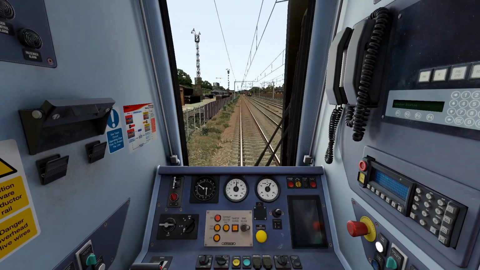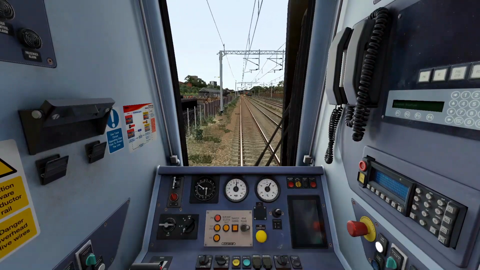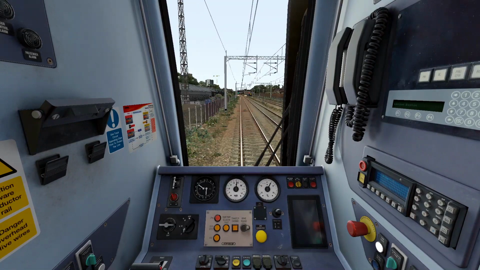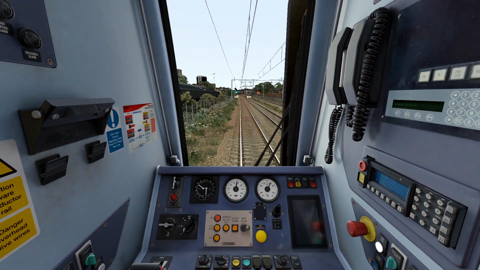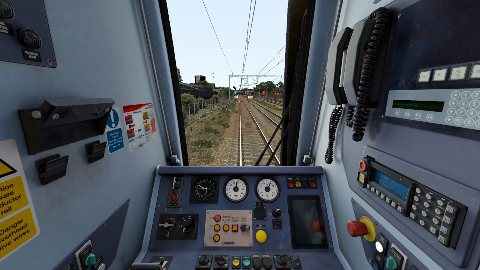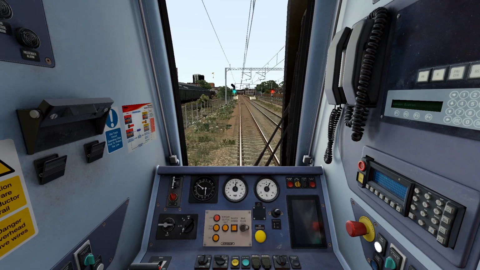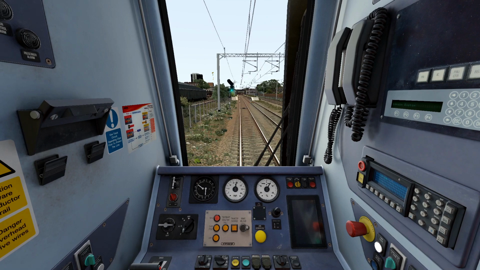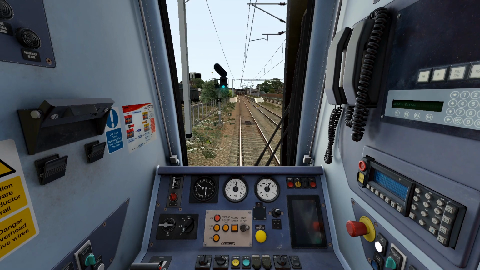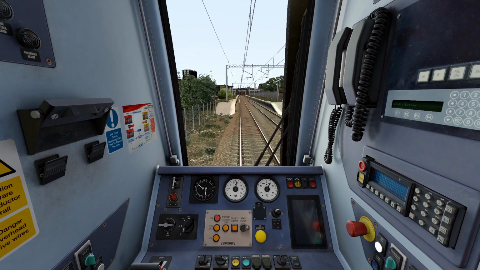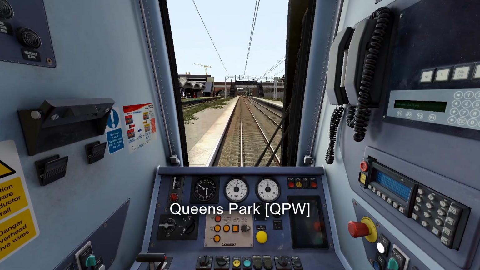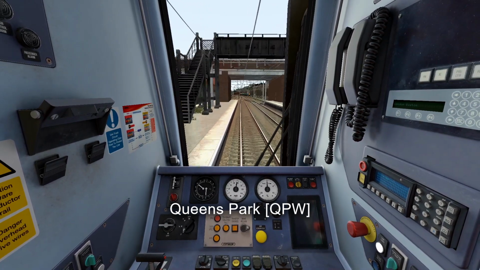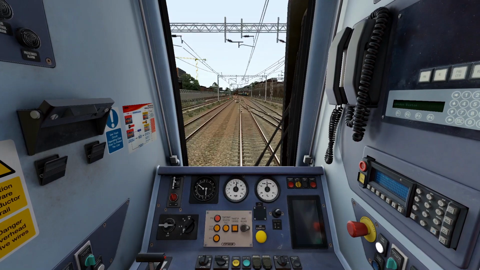So try and accelerate the train back up to 75. This is Queen's Park. Oh god, the lag is too much. This is Queen's Park. Next is Kilburn High Road.